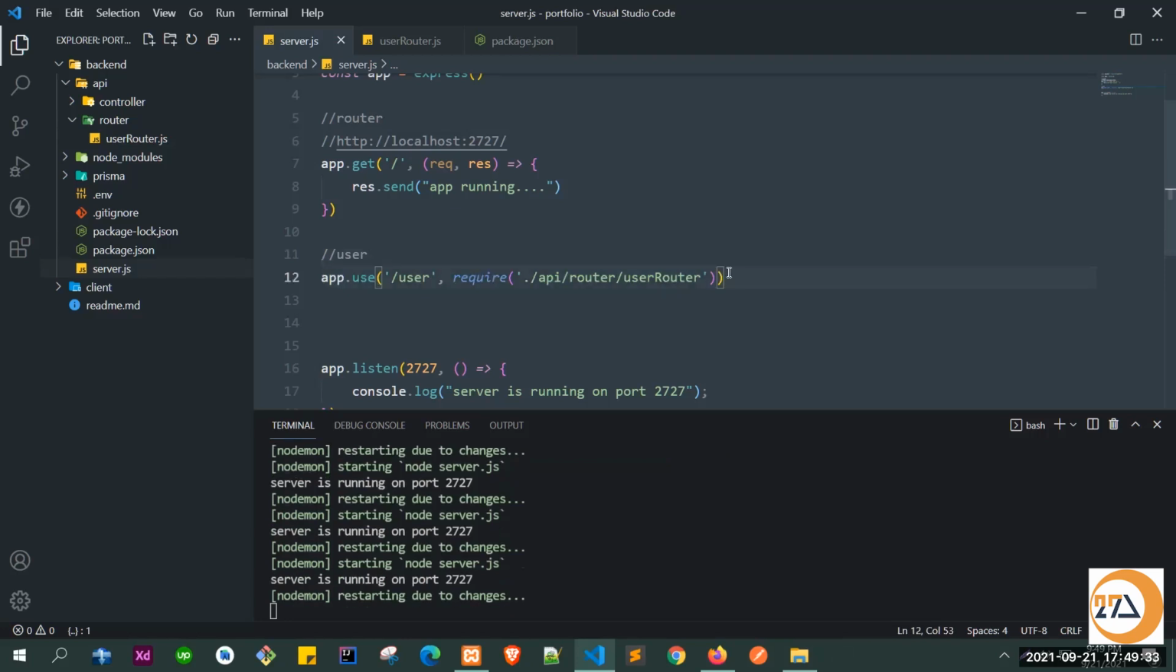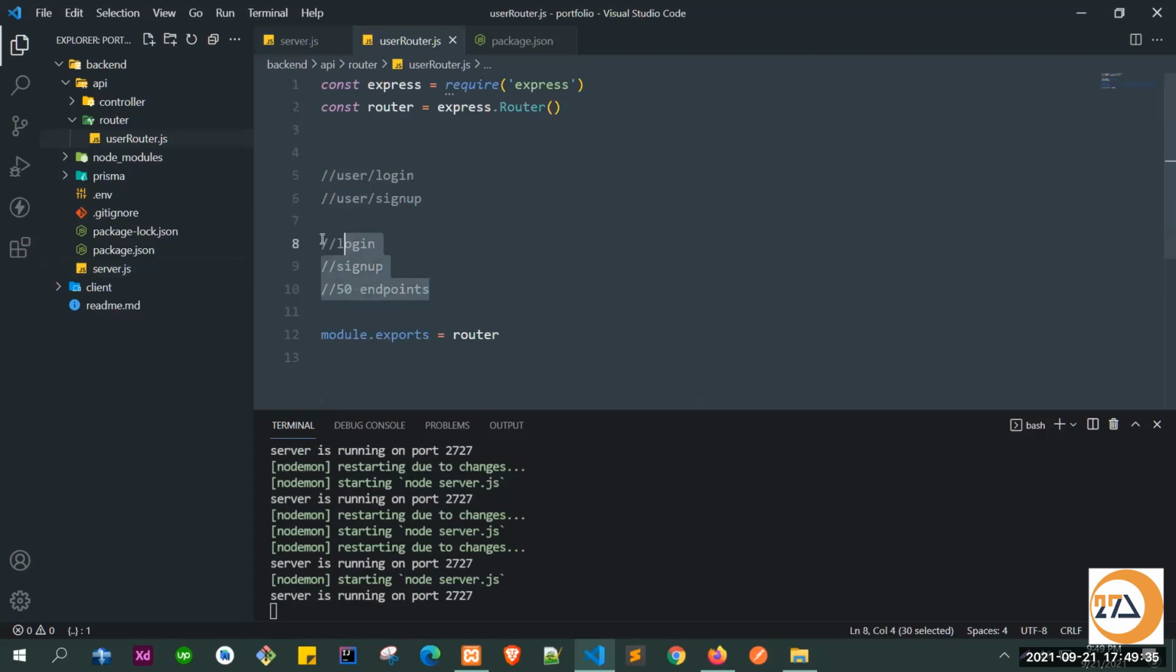Okay. So after that, let's define some routes over here. Let's define the login route. Then we'll define the sign up route.